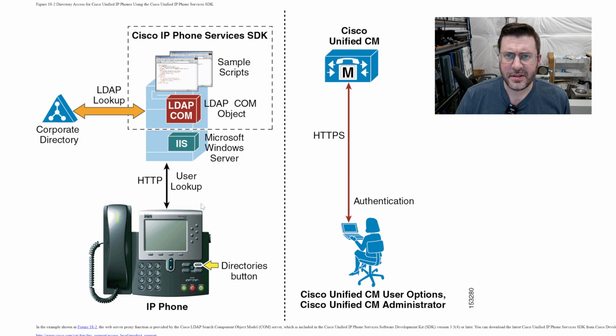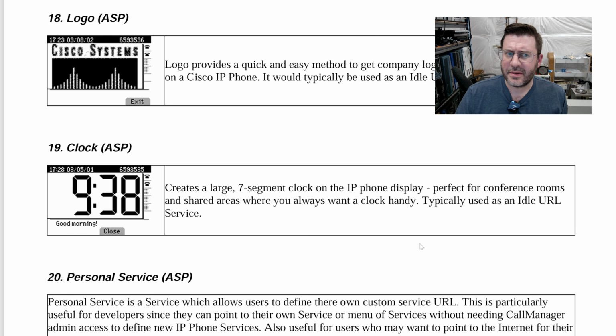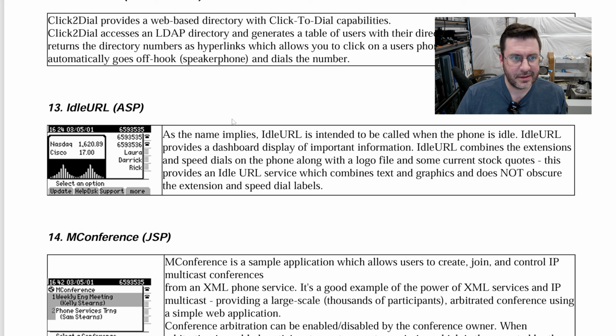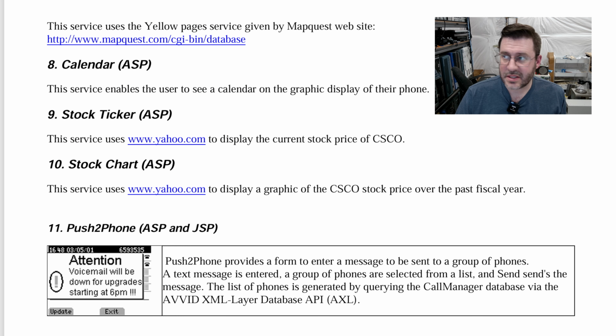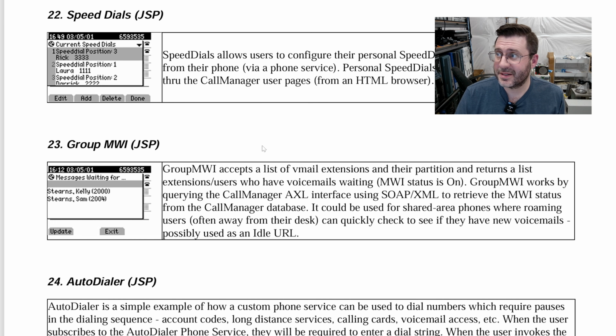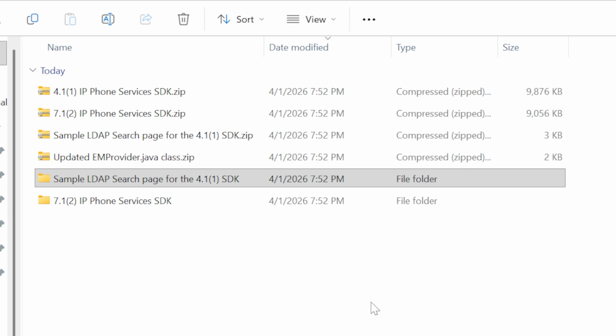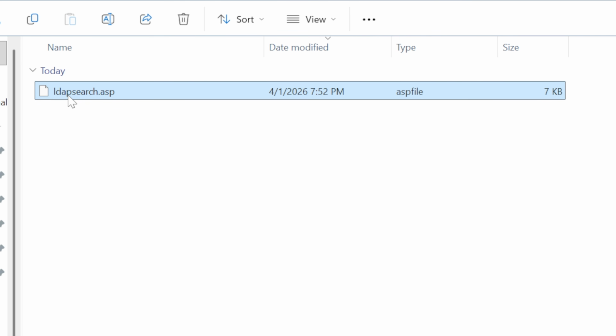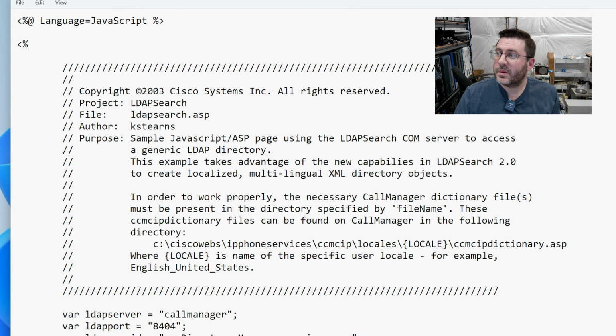And I'm looking at this, you could do all sorts of weird stuff. The phones can run applications. So here's an ASP application that is a big, large clock on the phone. JPEG viewer. What else we got? They claim there's a stock ticker app. I think these might be included in some of the SDK files. Let's poke around. Here's the contents of the SDK I found. Let's start with sample LDAP search page. This is probably what we're going to try out. ldapsearch.asp. Oh baby.